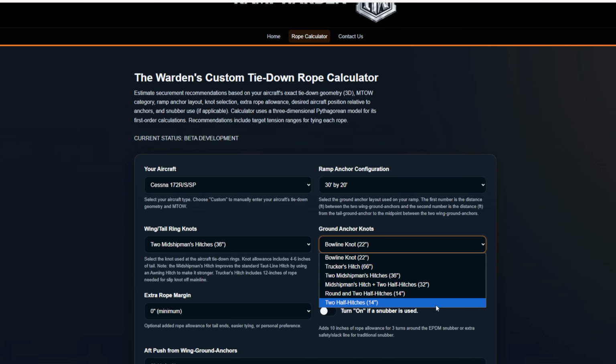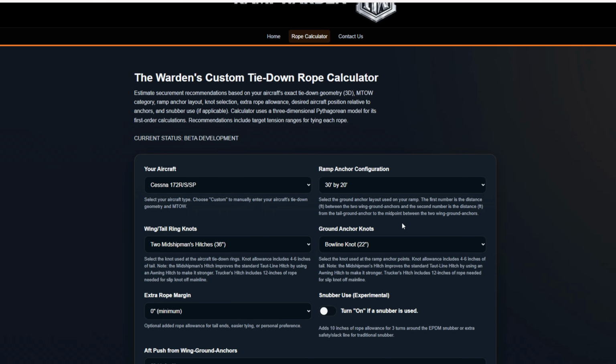If you use a knot and you don't see it in here, go ahead and leave a comment. We'll go ahead and get it added. We'll tie a bunch of them and see how much the knot allowance should be, and go from there. Happy to do that.